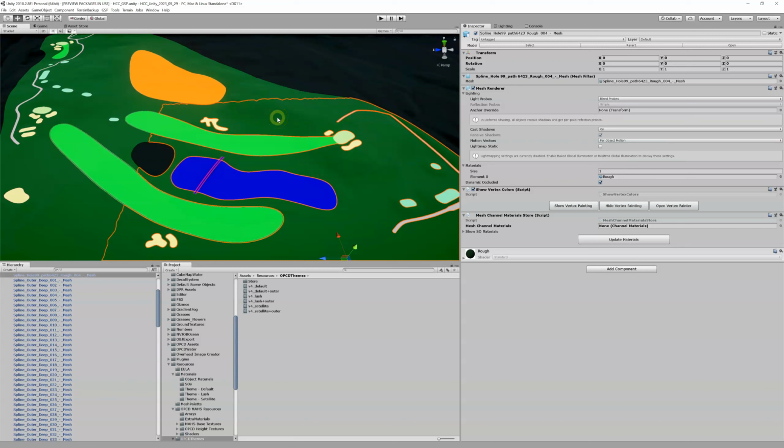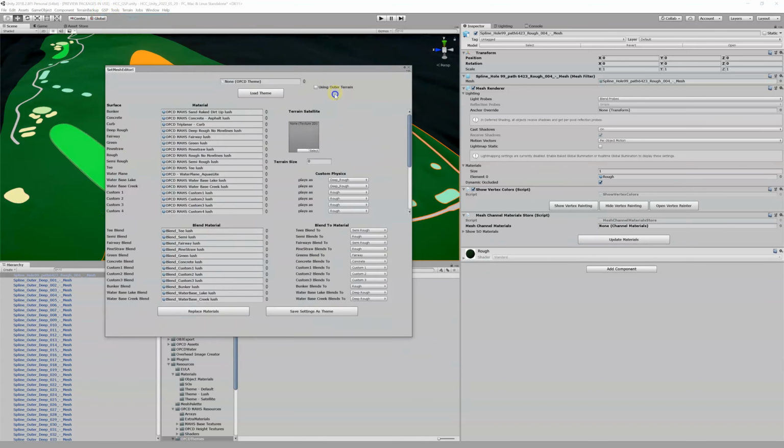So how do we do that? Well, how do we access the set mesh materials? Pretty simple. Come up here to GSP. We're going to do set mesh materials, and it's going to pop up in a window like this.